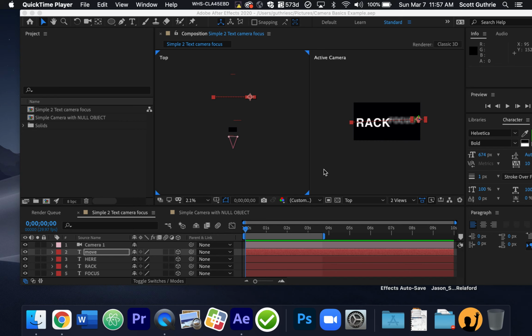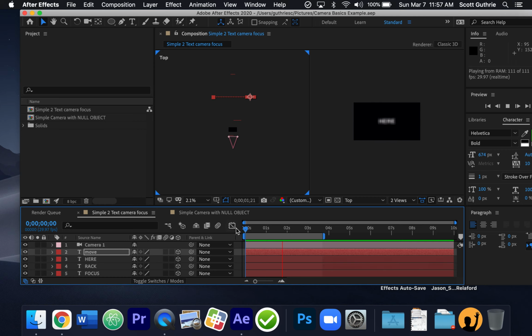3D camera. We're going to do a couple simple things. Here's the first thing we're going to create here. Let me just play this. So it's basically working in 3D space. And you've got things out of focus and coming in focus, and we're working on the Z axis.